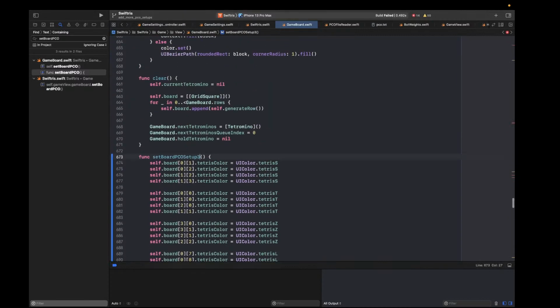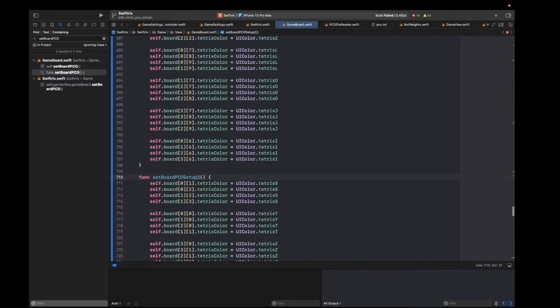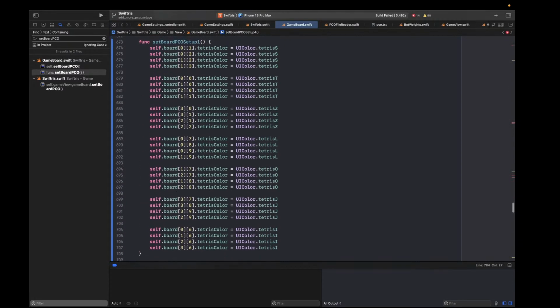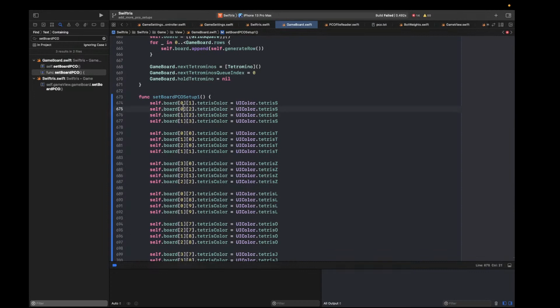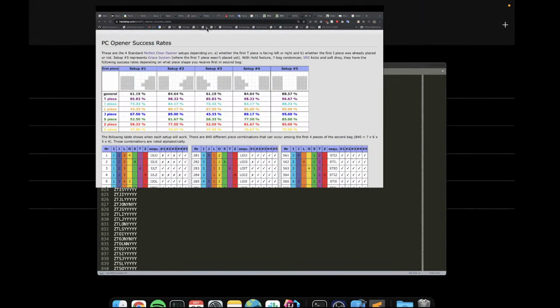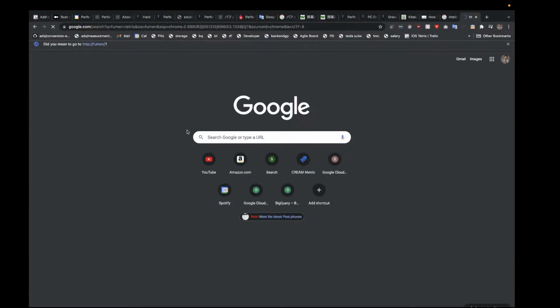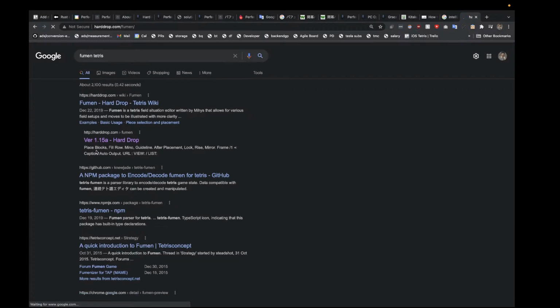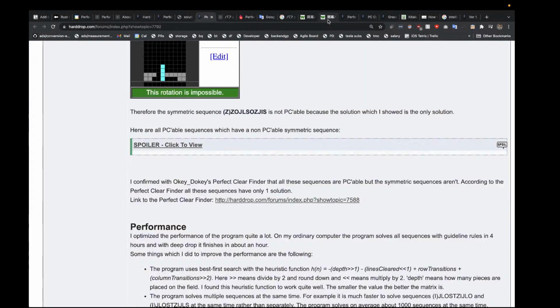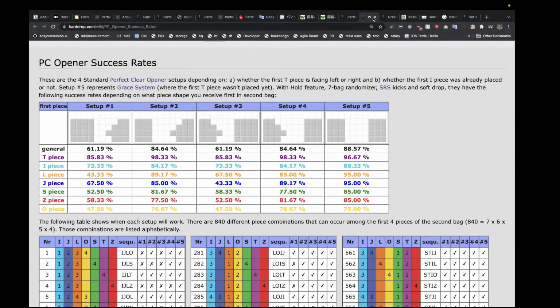Okay, so we got setup 1, 2, 3, and 4. Alright, so I'm going to draw this out on Fumin actually. Don't really want to play that game. I'm trying to visualize this board and the coordinates. So this one is setup 1. Setup 1 here. Where's this tab? Setup 1 is on the right.